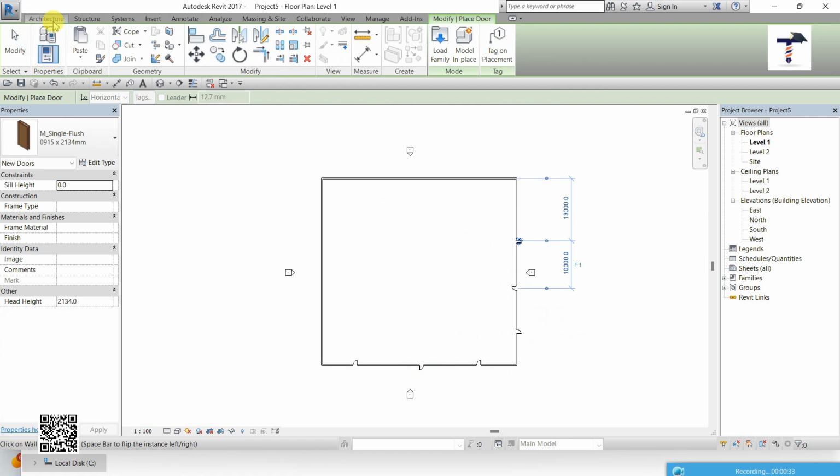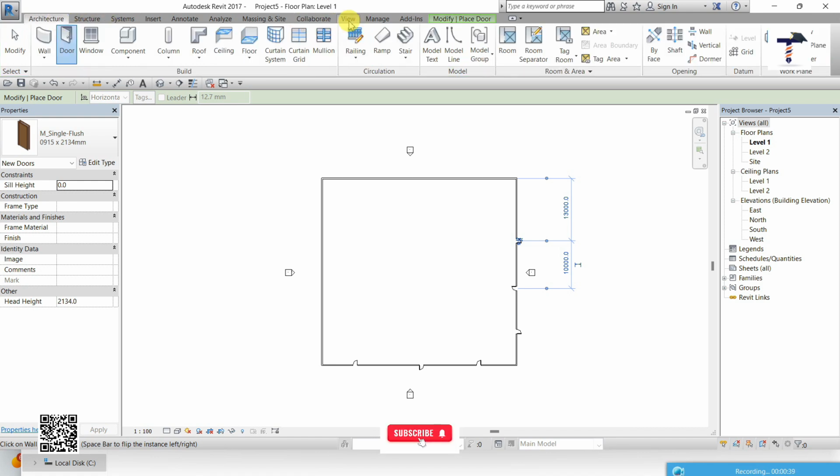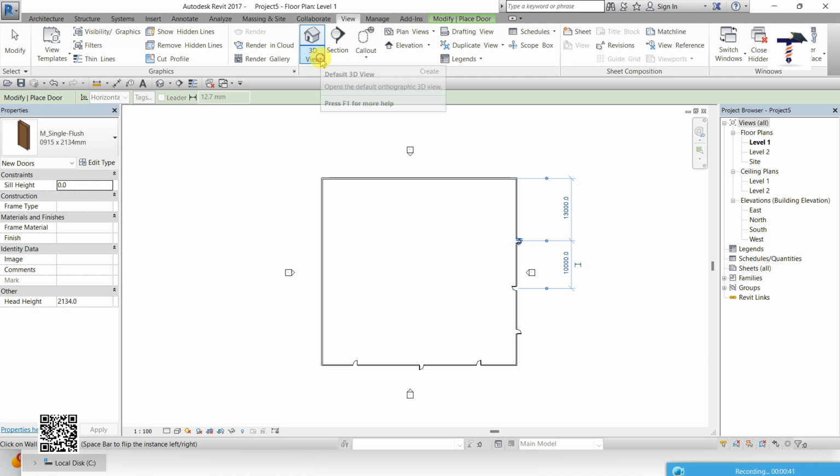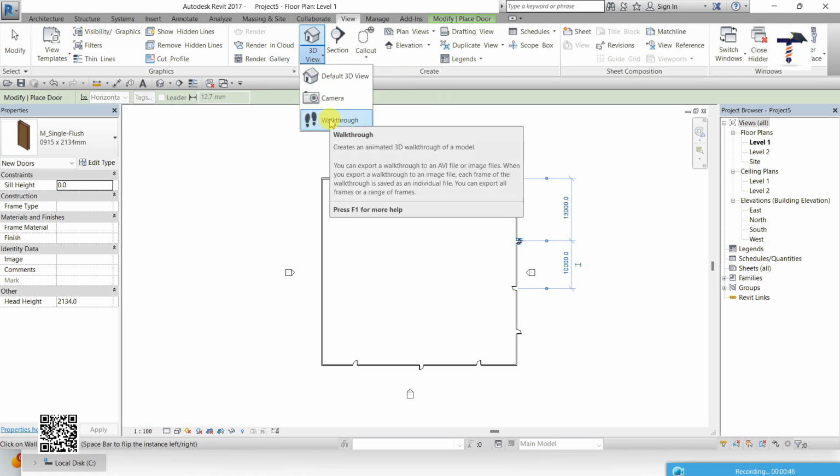Now choose here: this one is architecture, this one is view, and then this one is walkthrough. Outside of the building, you can walk through east, west, north, south, and everywhere. What you see is what the walkthrough shows here.